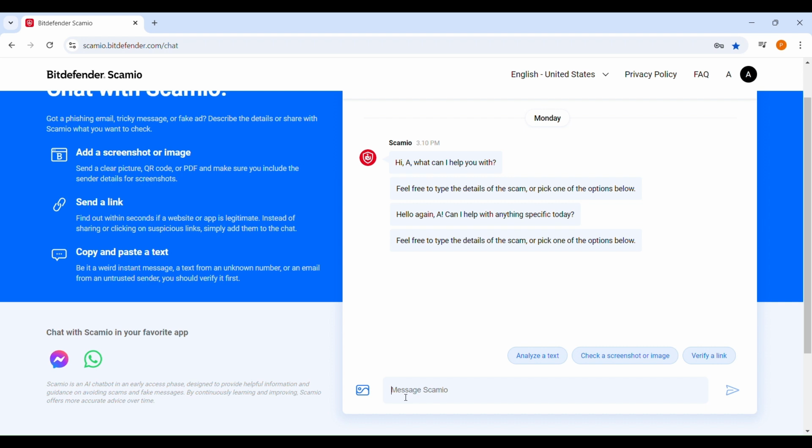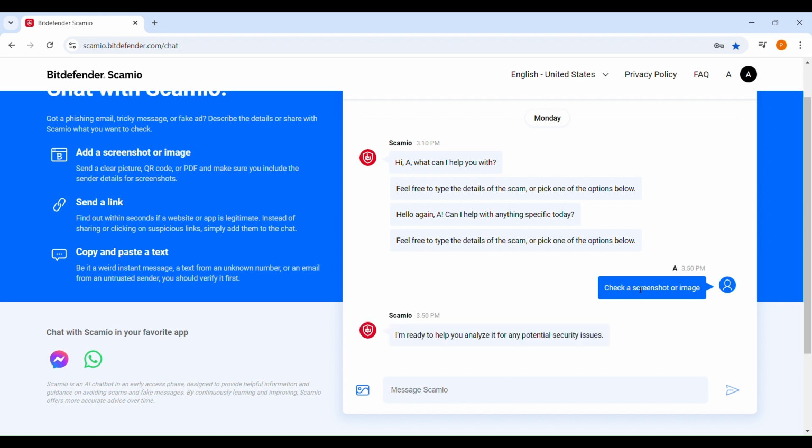The first thing we're going to do is click on where it says check a screenshot or image, because that's what I have today. So I click on that. And that's my A here, and that's what I've clicked on, check a screenshot or image. So then Scamio has replied, I'm ready to help you analyze it for any potential security issues.